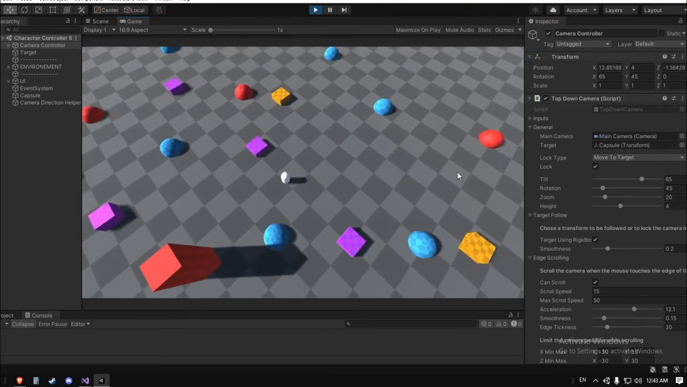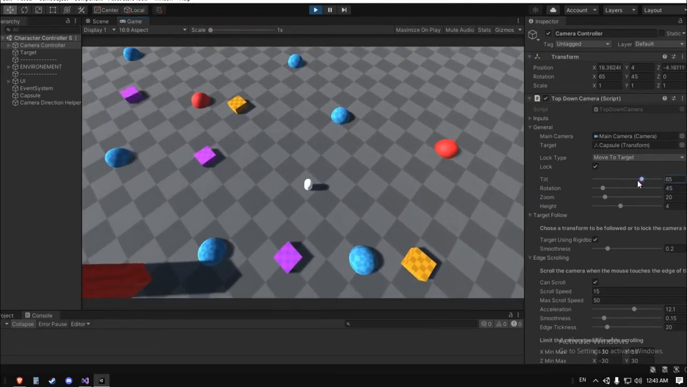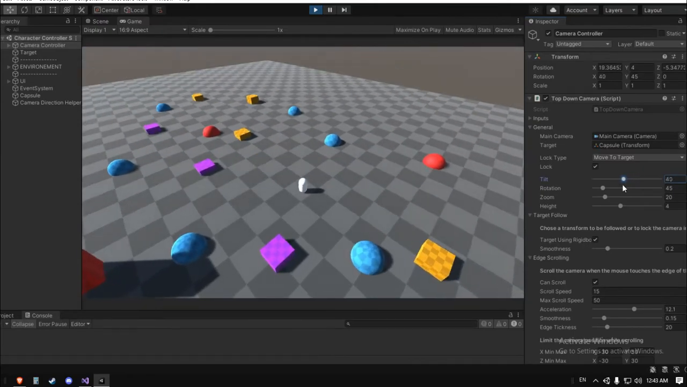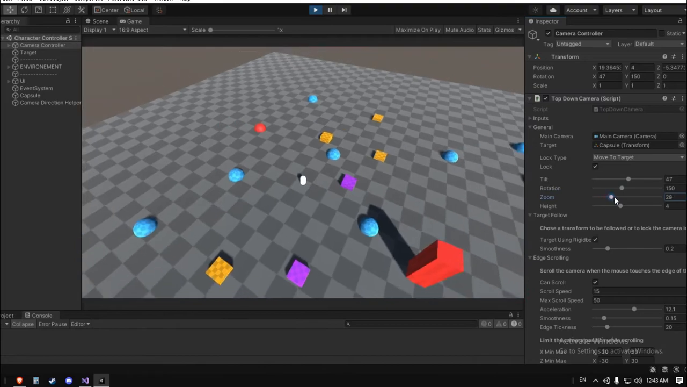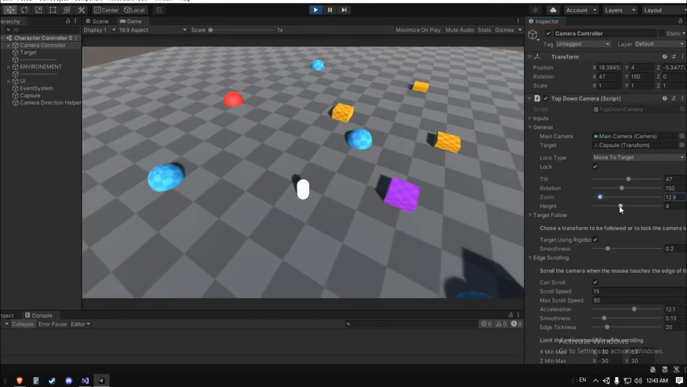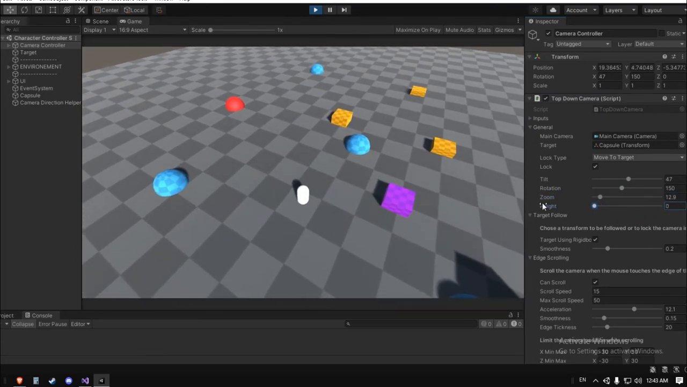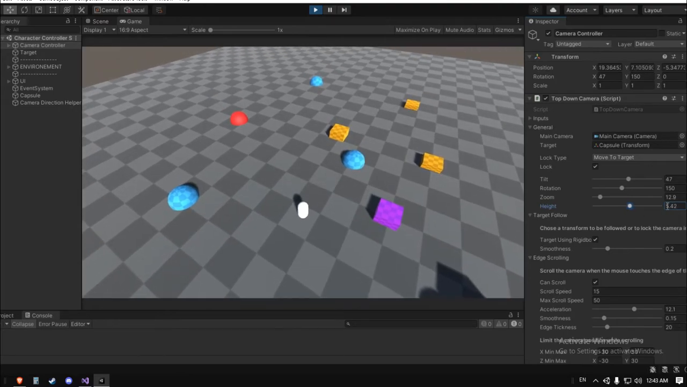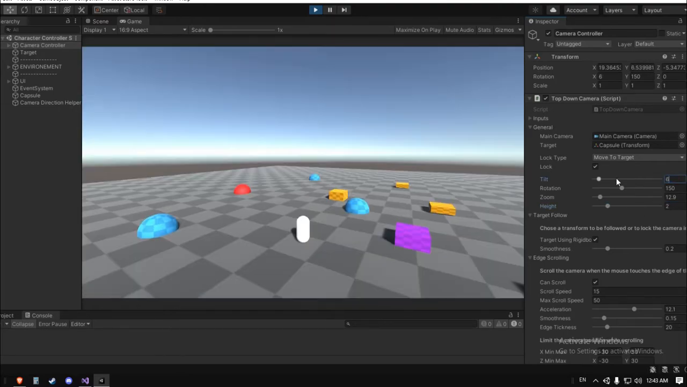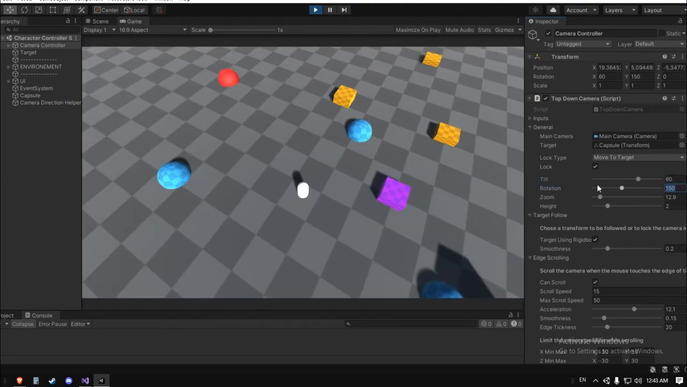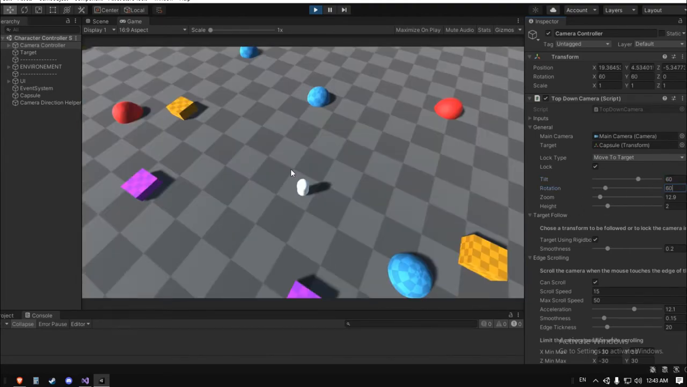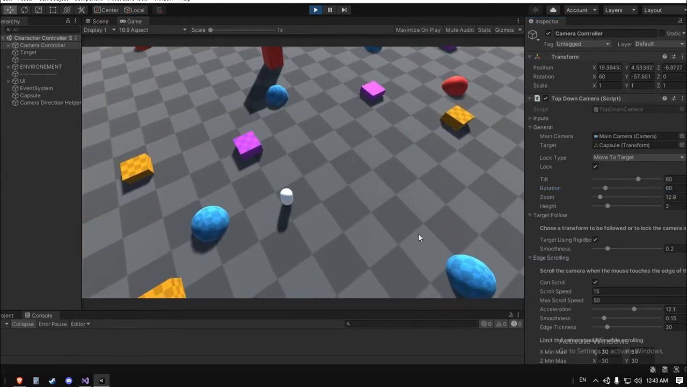So obviously you can change the tilt of the camera, you can change the rotation, and you can change the zoom in runtime, and you can change the height of the camera. For a good top-down game, I think it will be like 65 or 60 as tilt, and rotation wherever suits your game. Of course you can rotate in game, as you can see here.